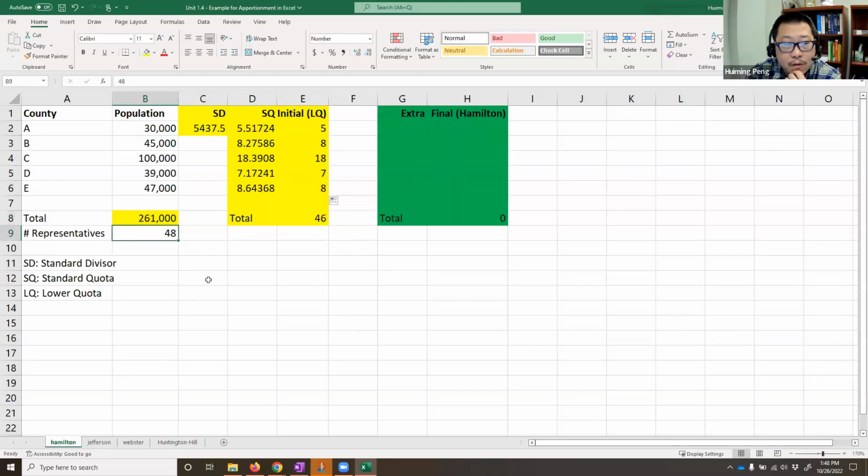Now Hamilton's method is just assigning the extras. We have a total of 48 seats. Now I already assigned 46, so the difference is 2. I have 2 remaining representatives to assign. Assign to where? I look at the decimals: 6 is the biggest, so I put a 1. Then 5 is the second biggest, and I put a 1.